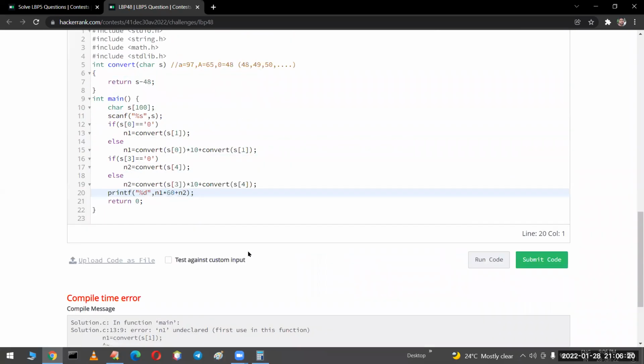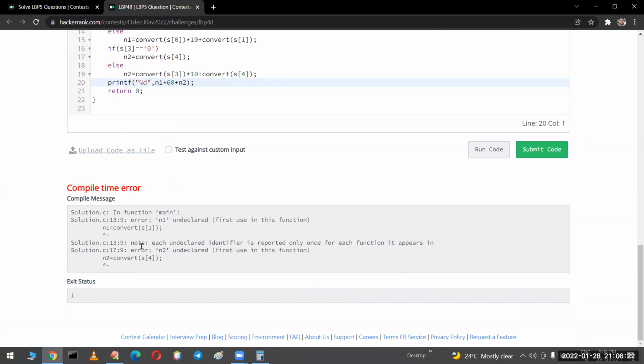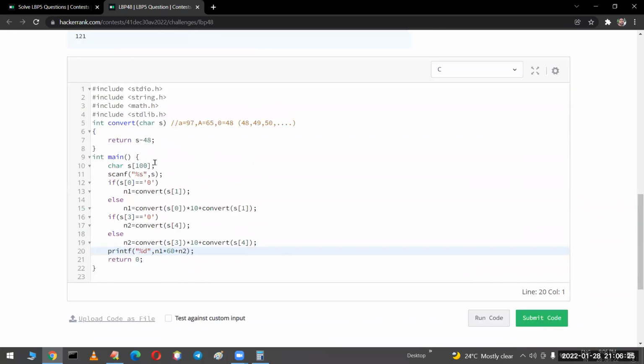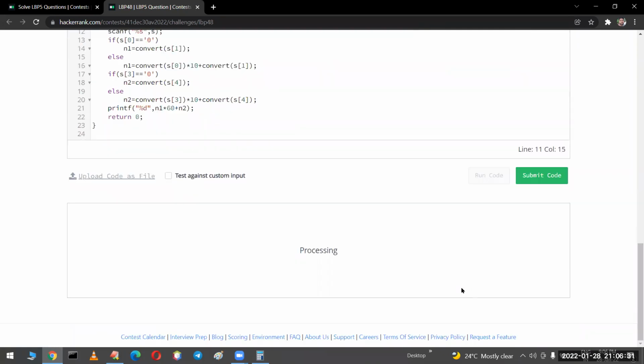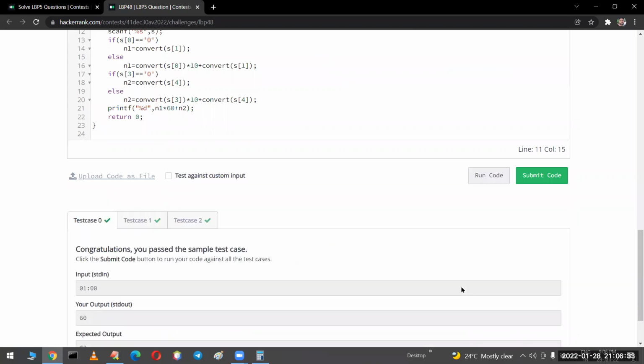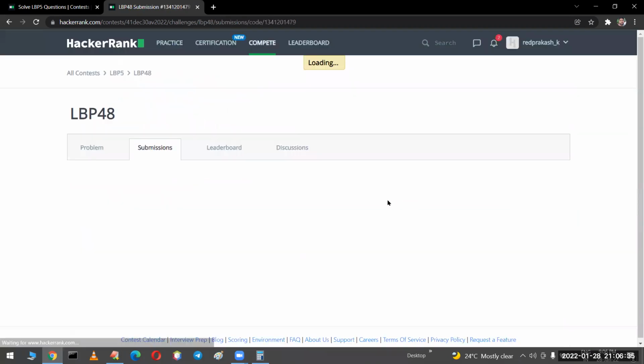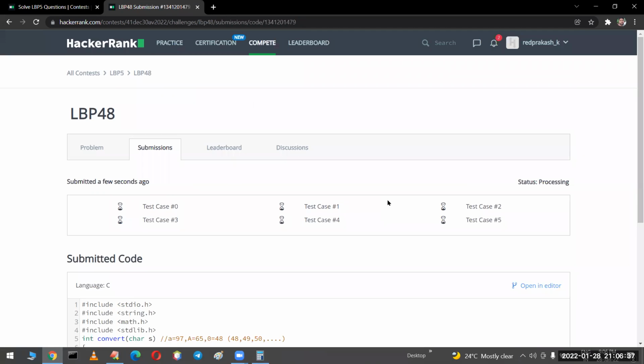So there may be some errors. What is that error? N1 is undeclared. Sorry, sir, I didn't declare N1, N2. Now let me run the code. So all the test cases are satisfied.